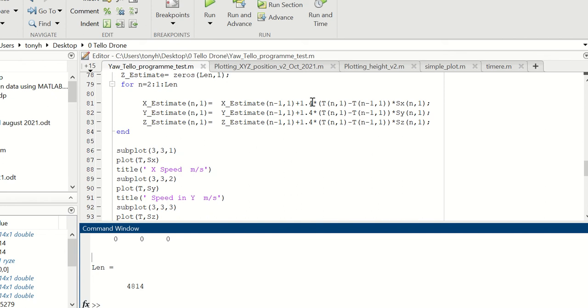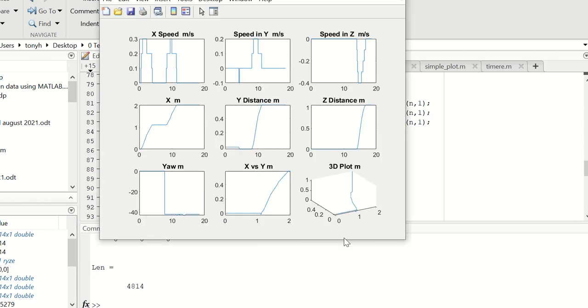But if you tweak those numbers, you'll get different numbers on X and Y movement. So you'll know what X and Y movement you're expecting to get, or what the real thing did. You could tweak those numbers slightly to get slightly more accurate results. The height doesn't seem too bad, does it? It's meant to go to 1, and it's more or less gone to 1. And that's more or less gone to 1 there as well, which is what it's meant to do.